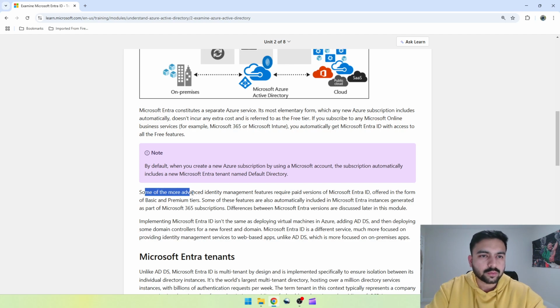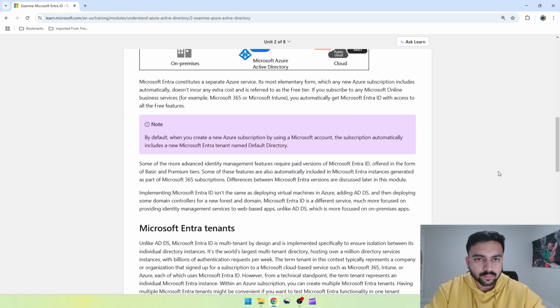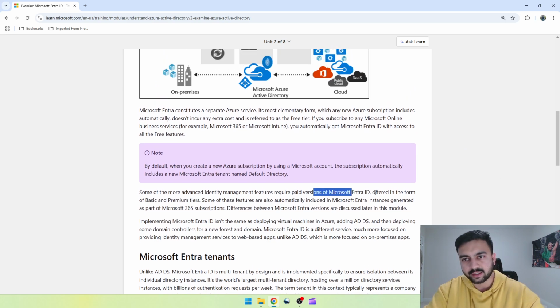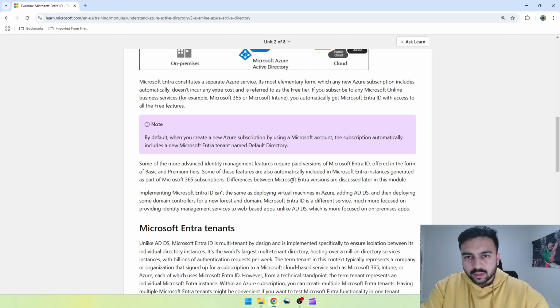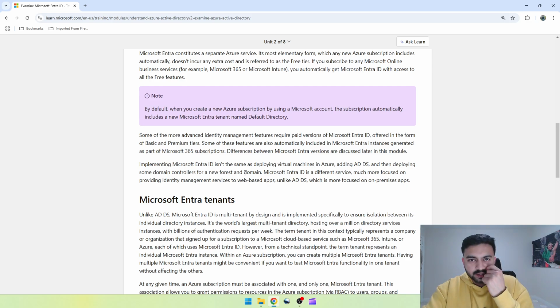Okay, so some of the more advanced identity management features require paid versions of Microsoft Entra ID. So yeah, P1 and P2 in form of basic and premium tiers. Some of these features are automatically included in Microsoft Entra instances. Okay. Differences between Microsoft Entra versions are discussed later in this module. Implementing Microsoft Entra isn't the same as deploying virtual machines in Azure, adding ADDS and then deploying domain controllers for a new forest and domain.